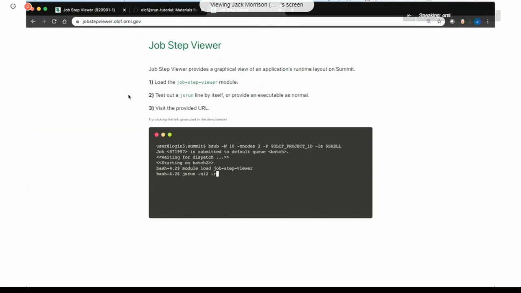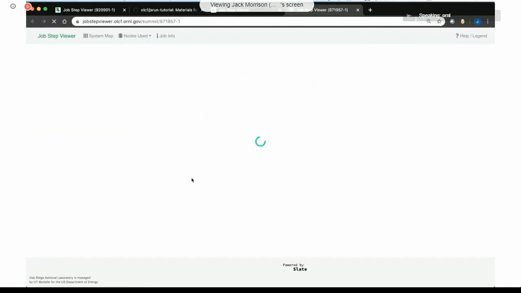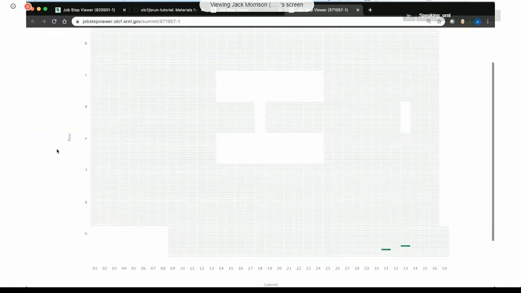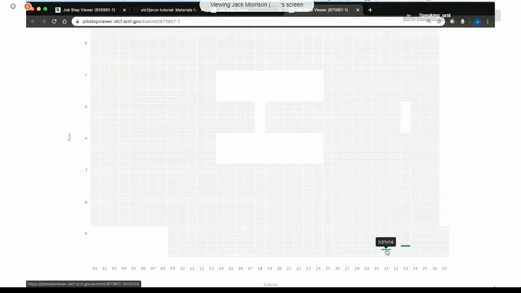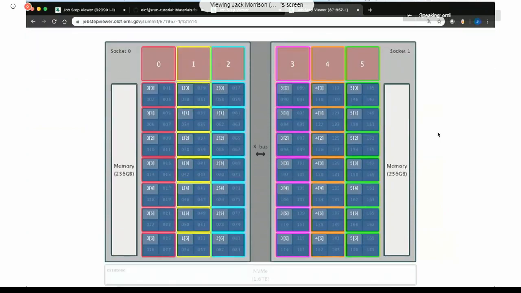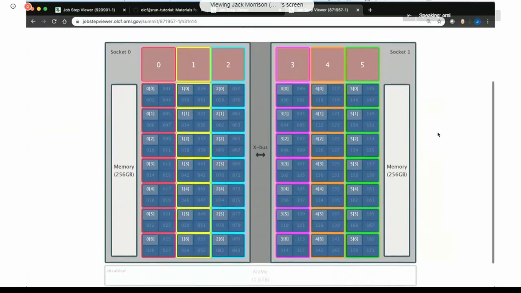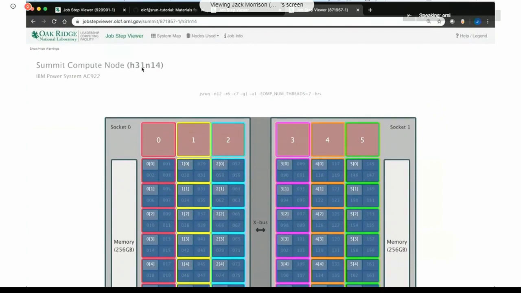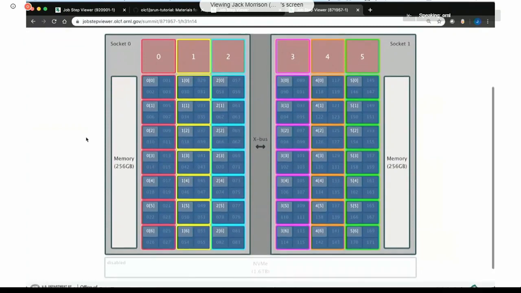After you have a compute job and you load the Job Step Viewer module, you can use jsrun as you normally would, and it'll return back to you a link where you can then look at Summit, drill down into an individual compute node, and see what that run looks like. In this particular case, this was our jsrun command, and here's the graphic that is produced. This is what I used to make all of the slides, but this is also how the application would be launched on this compute node. Very helpful to step through.